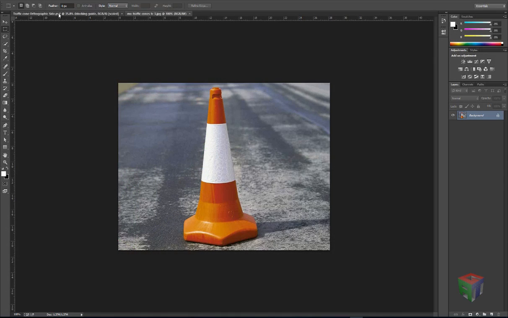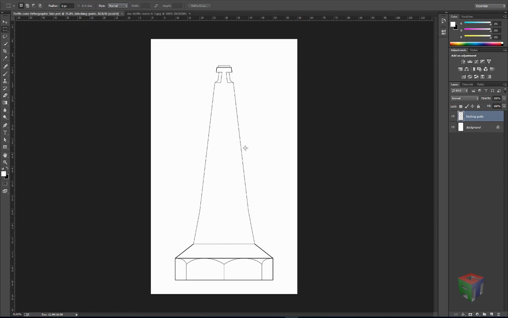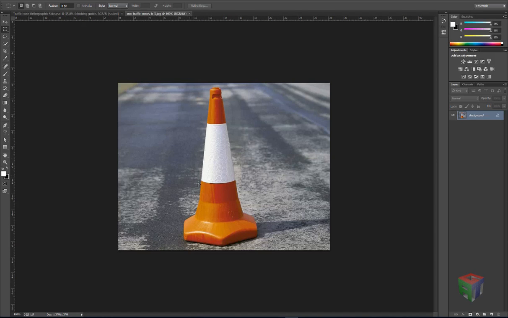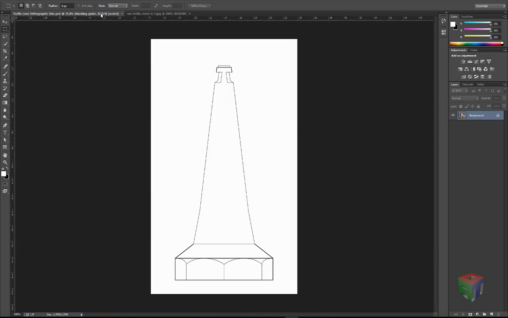So welcome back. In the last video we'd kind of just got to the stage where we've completed our orthographic views. Things we may still want to add in there would be things like where this reflective material starts. So we could just add some lines across there and then just erase the areas that we don't need. But for now I'm just going to move on to the next step, which is to create the top-down version.